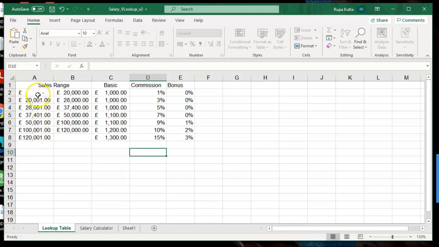So when you say 0 to 15,000, the nearest value is the first row. So it will pick up the information from the first column. But if you use range lookup as FALSE, it will look for an exact match. And there is no exact match of sales for 15,000, so it cannot return any results for you. So I'm going to show you what will happen if you use FALSE and what will happen if you use TRUE when you are doing this.